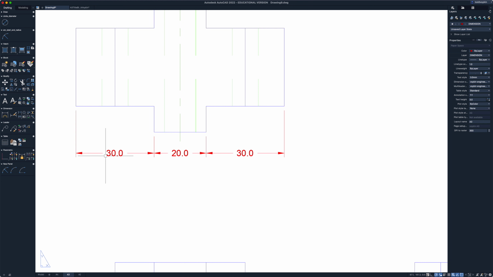And now we have 3 dimensions that are chained, or they're going in one line. Okay, so we got 30, 20, and 60 for a total of 80. So now if I get my full dimension from this point to the outermost point there, I come down and I can see that it is reading at 80.